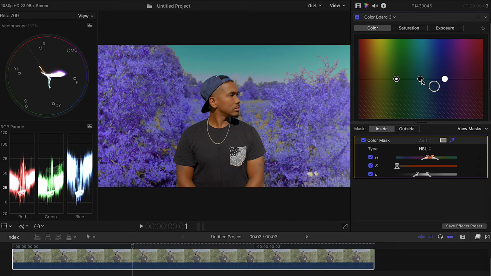Also, I want to take my shadow tab and add just a little bit of red in my shadows. Just a little bit, not too much. And always remember, the key is not to overdo adjustments. You want to adjust just enough to make a difference. Don't overdo it.